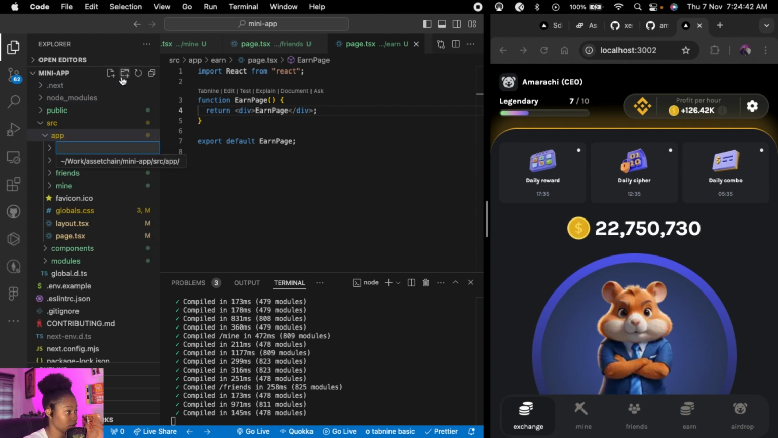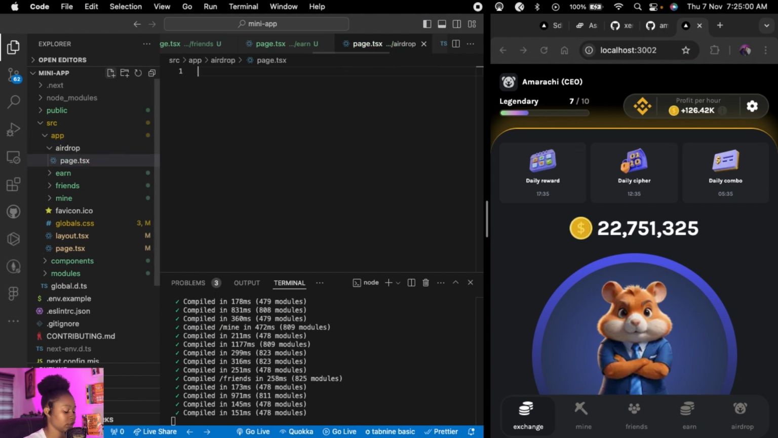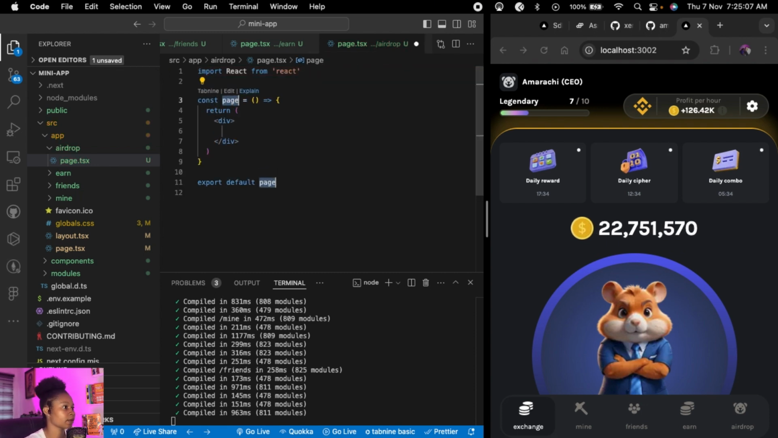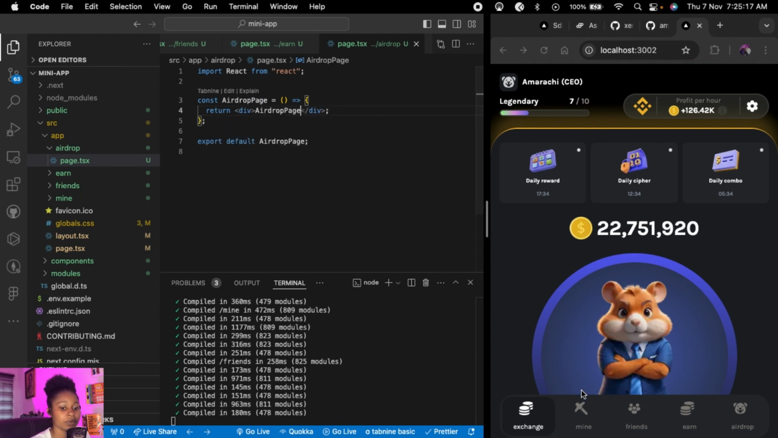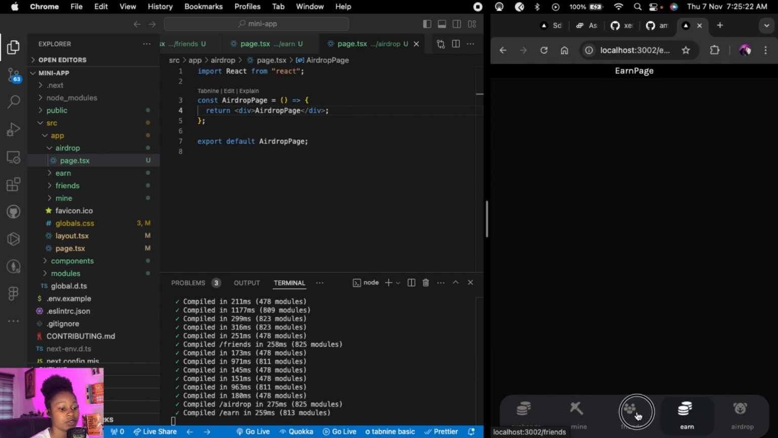I'm going to say airdrop page.tsx. Then I'm going to use the function arrow components export. Then we are going to have airdrop page. Copy this, put it here. So this is just a placeholder. We're going to subsequently be building out these pages, right?